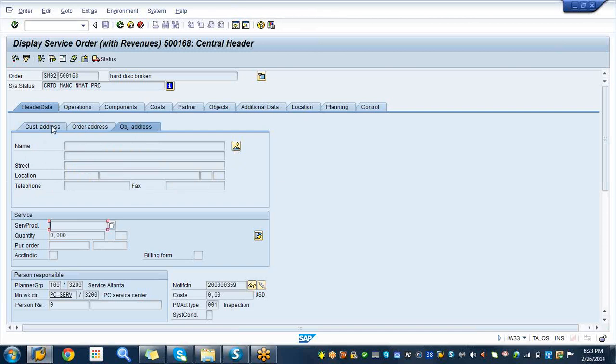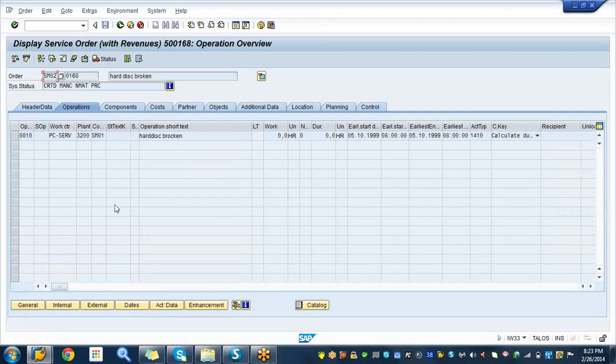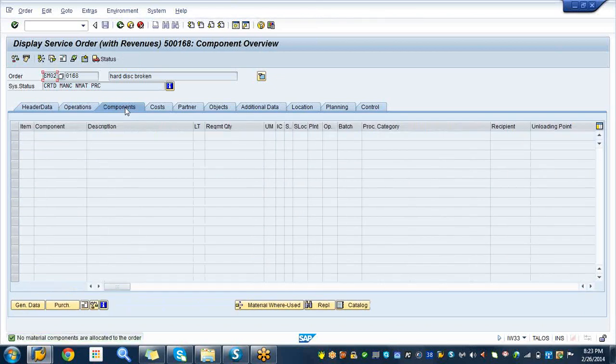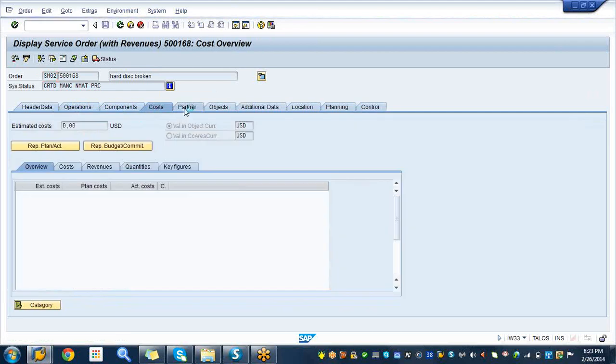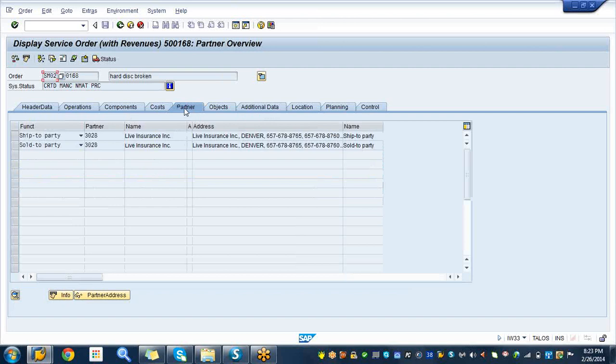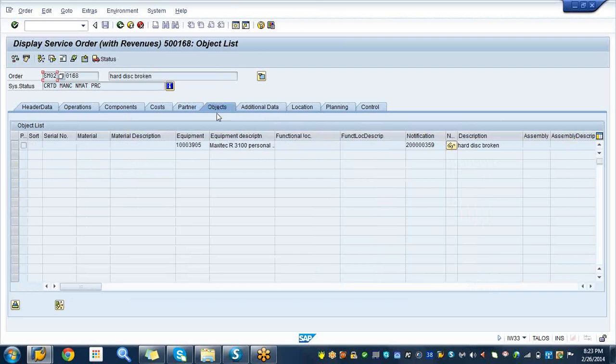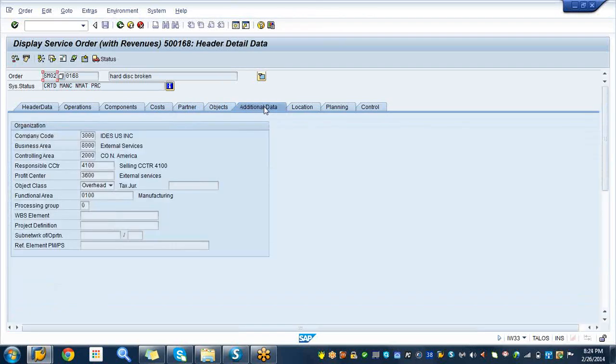Okay, now let's go to operations. Within operations, you have work center, which we already have, and the components. Let's go to the components. We have no components. Cast, partners, 3028. Equipment, additional data.